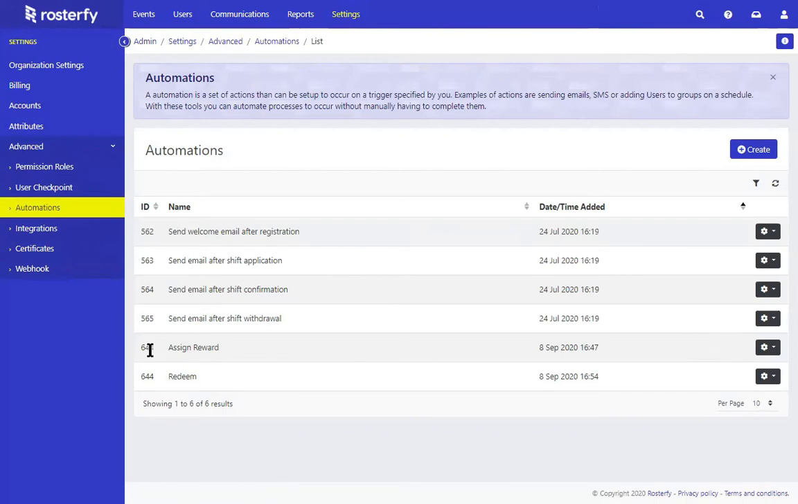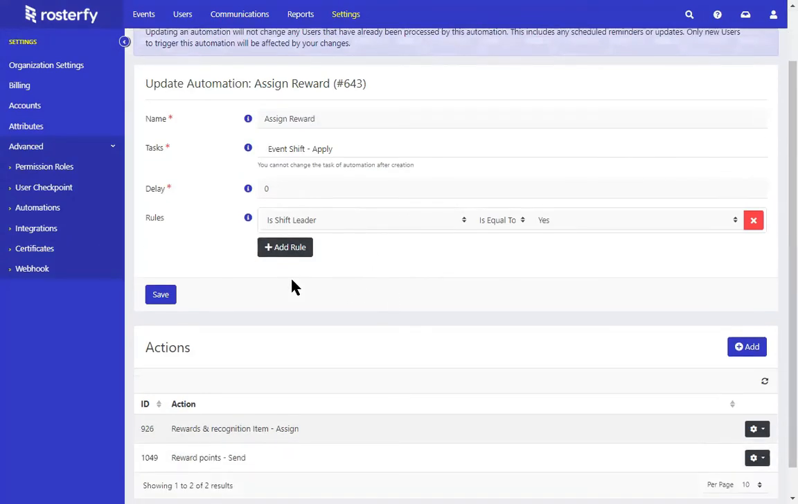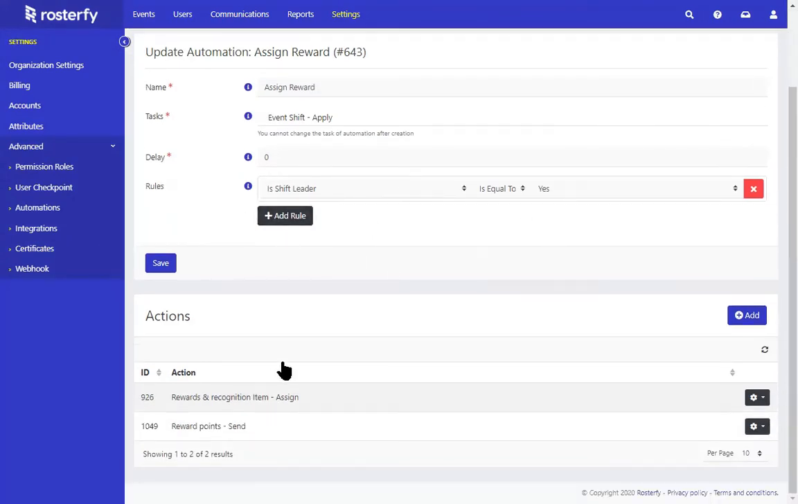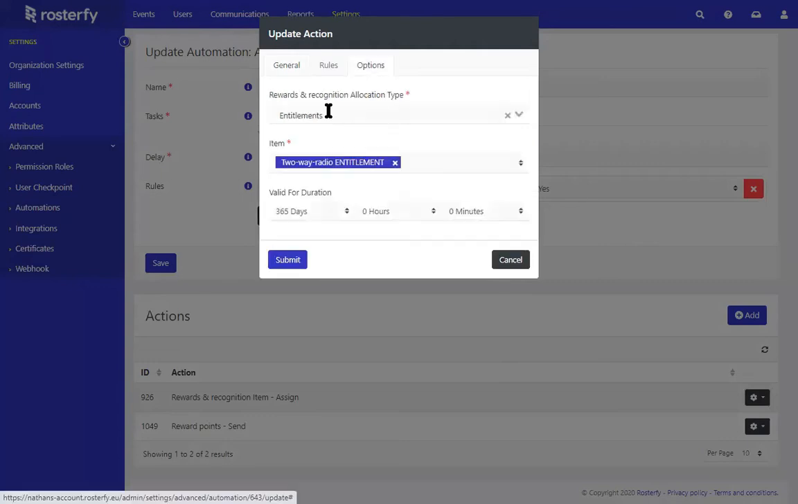In this case, I've got my automation ID 643, which I'm going to update, which was already created. This is set so that when someone applies and they are a shift leader, an item can then be assigned to them. Clicking on update, you can see the action that's there is reward and recognition item assigned. Clicking on options, I've determined that this is an entitlement because it's a 2-way radio for a team leader to have, and they have it available for 365 days in order for them to claim it.